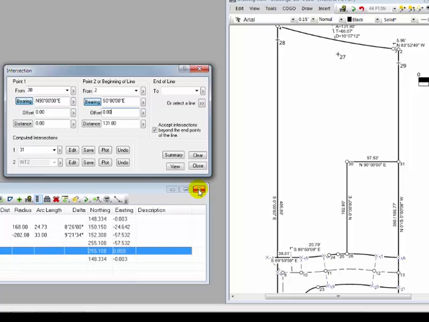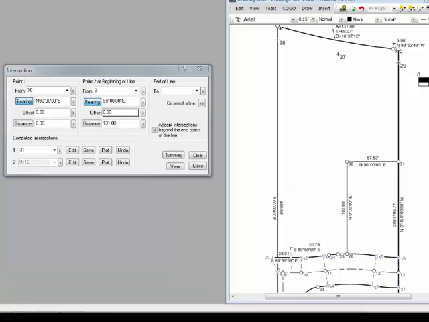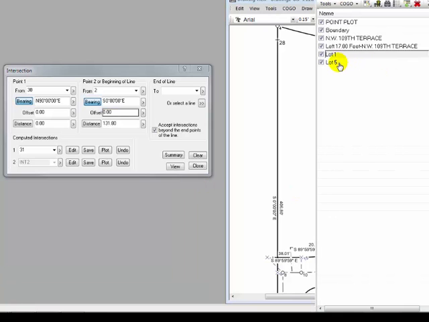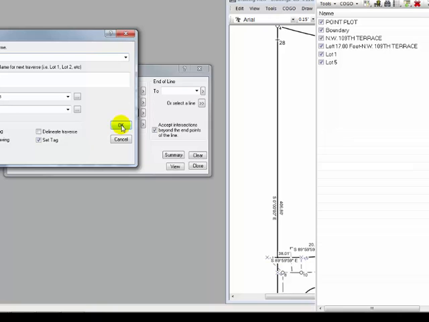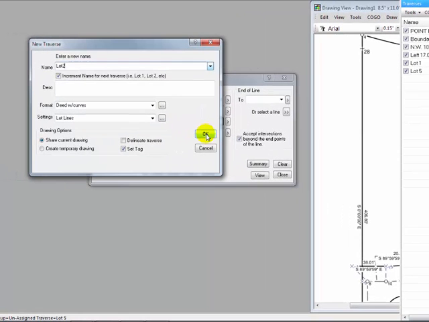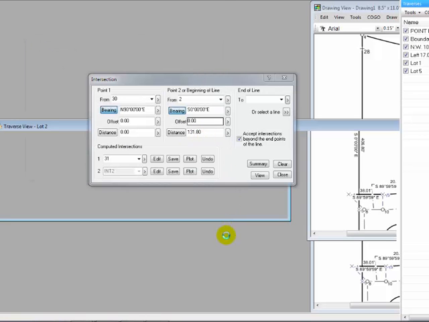Now that I've got lot 1 in, let's go ahead and tackle lot 2, which is just north of it there. Let's go traverses. Again, I'm going to select lot 5 and say insert new traverse above selected traverse. I'm going to call this lot 2. And remember that we created a new settings called lot lines, so it recalls that, remembers it, and we're really all set to go with this.